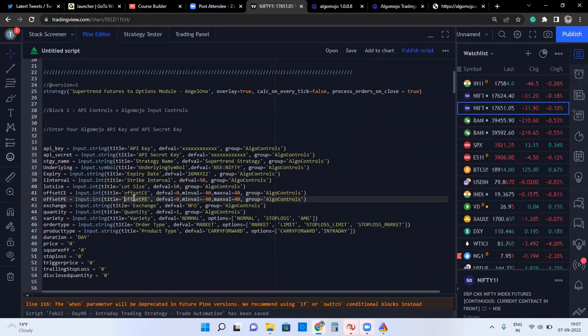If the offset is 0, it means we are accepting the at the money option. If the offset is, let's say, plus 2, it means we are buying a cheaper out of the money option, 2 strikes wide. If I'm making it plus 4, that means I'm trying to buy 4 strikes wide out of the money options.